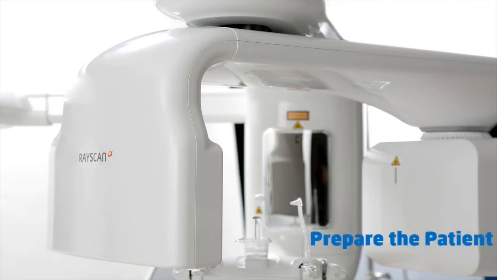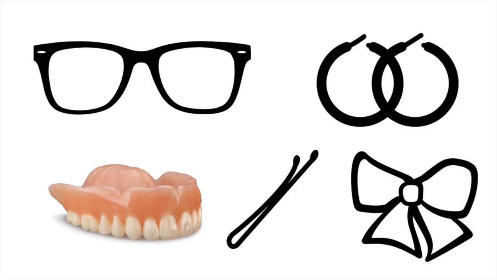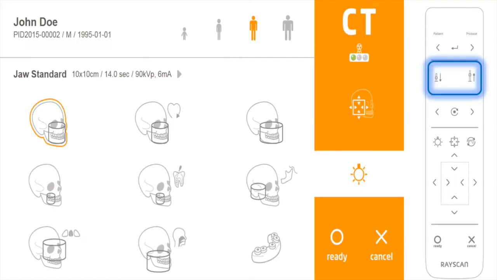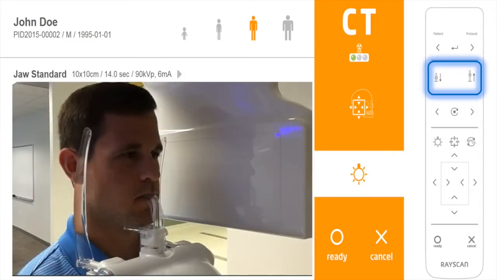Prepare the patient. Ask the patient to remove the glasses, false teeth, jewelry, hair clips and pins. Place the protective lead apron over the patient's shoulders. Press the up, down buttons to adjust the height of the chin rest, so that it is slightly higher than the patient's chin. Ask the patient to step into the unit and grab all the hand grips.